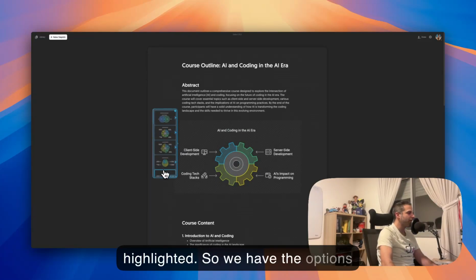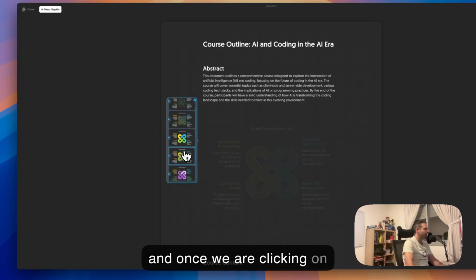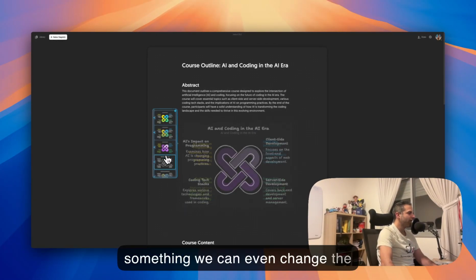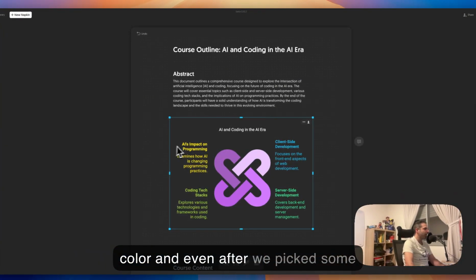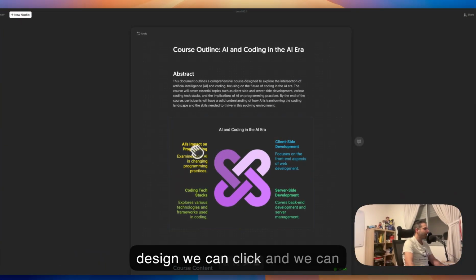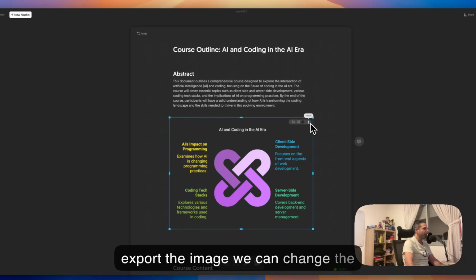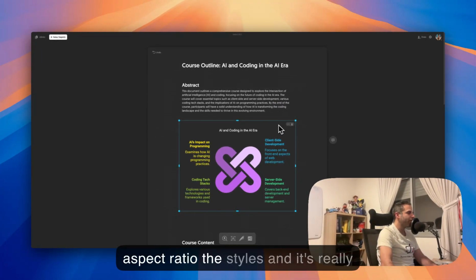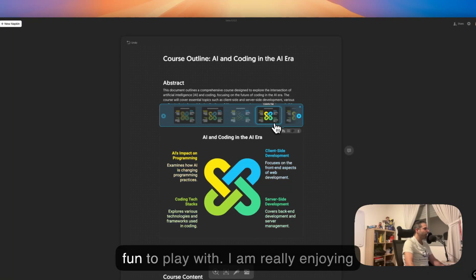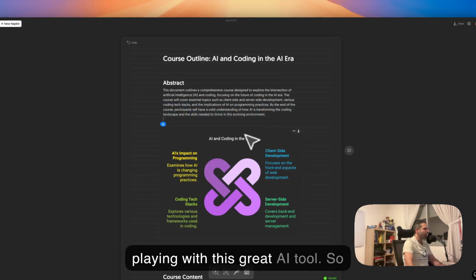We have the options to choose which style we want, and once we click on something, we can even change the design that is within and pick the color. Even after we pick some design, we can click and change each and every element. Now this is really cool. We can export the image, we can change the design, the background color, the aspect ratio, the styles, and it's really fun to play with. I am really enjoying playing with this great AI tool.